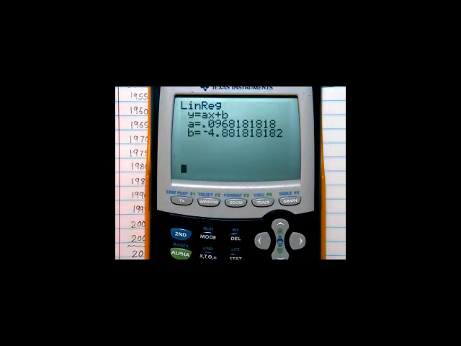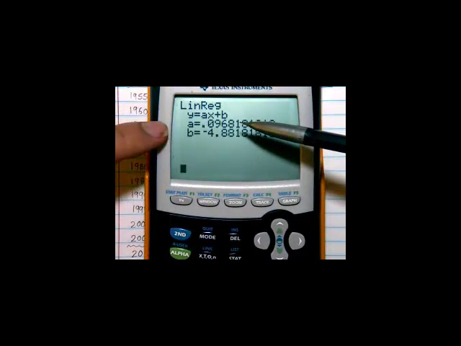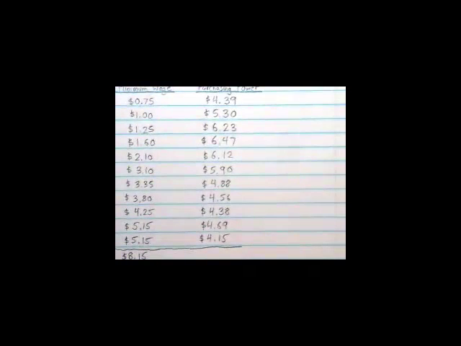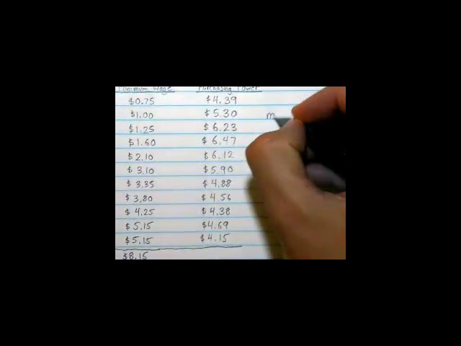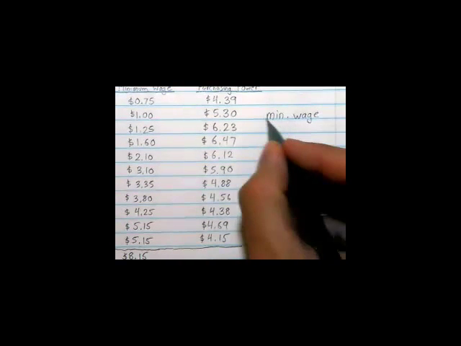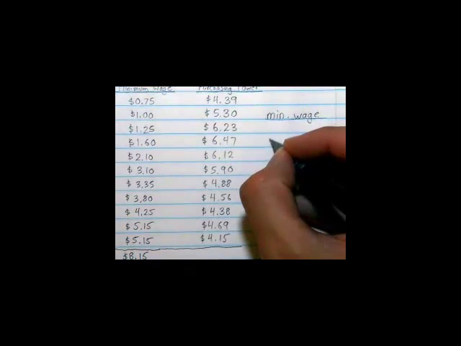In any event, when you hit enter, you should get something like this. Numbers on yours should look like mine. And notice how it gives you the equation up here, but then it gives you values for A and B. So if I was going to actually write down an equation for the minimum wage, steal those numbers. Now you can round them off. You don't have to go crazy with it. But just steal those numbers and write out the equation.